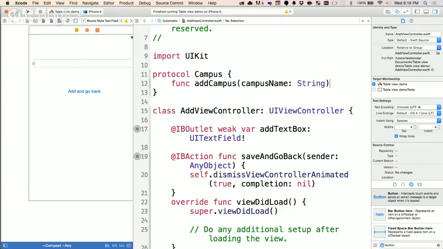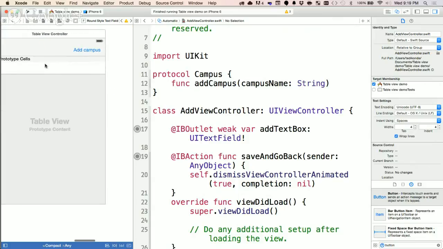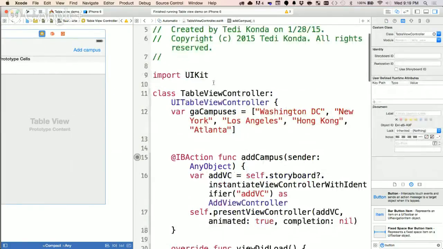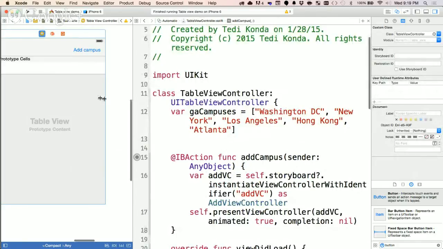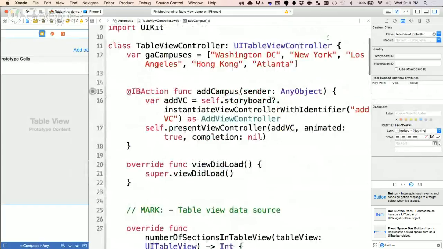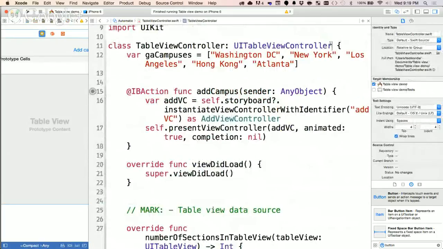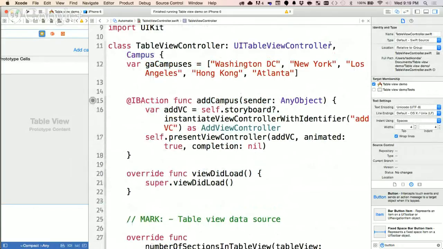All right, everybody have the protocol? So what's the second step? What's conforming to a protocol? The other view controller, right? So let's go to our table view controller. I'll make this a bit larger here. So we add the protocol right here because the class, we can keep adding protocols and superclasses, right? So we'll call this campus, right? That's what protocol is. And it will yell at us, right? Why is it yelling? What will it yell at us? Exactly.